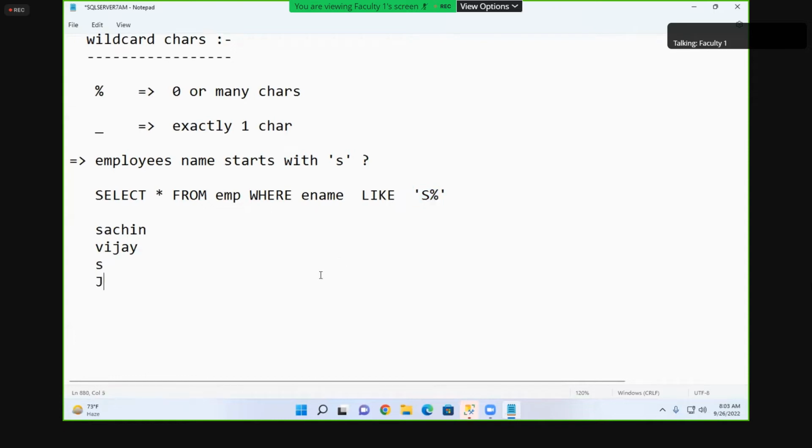Suppose the name is James. Is the name James matching this pattern? No. S is there, but in the pattern S is the first character, and in the name S is the last character. So James is not matching this pattern. Then what does this query give?